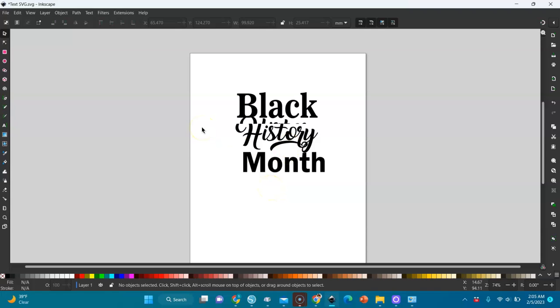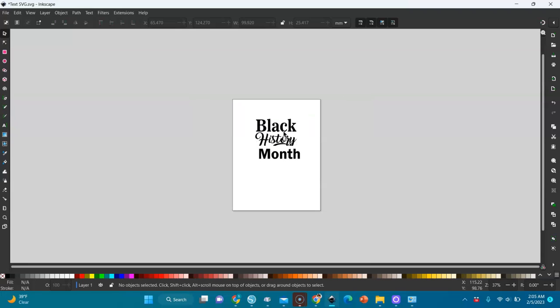Okay, let me tell you something. When you're doing calligraphy like this, you see how it glitches like this. That's Inkscape. That's how Inkscape does things. But it won't stay like this. When you zoom back with minus, you see it disappears.